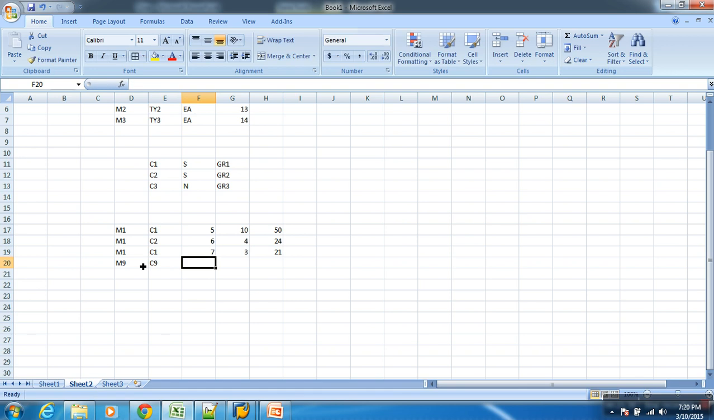Okay. Now let's say I am loading another transaction, M9, C9, 8, 16. Now the question is, can we load transaction data to the cube for which there is no master data maintained? That's the question. If you want, you can stop it from loading. You'll have a property, say do not load, and it will throw an error saying no SID for C9, no SID for M9, cannot load.